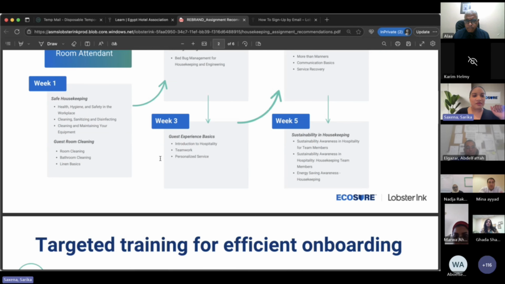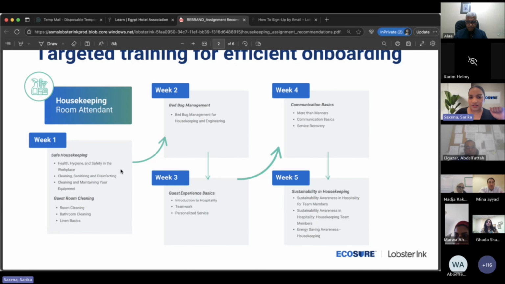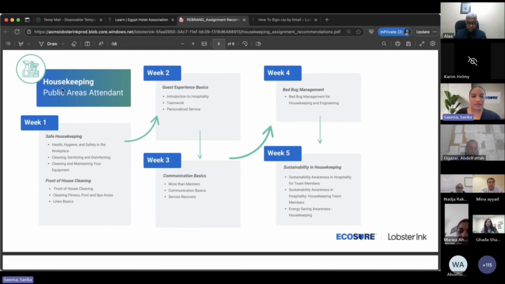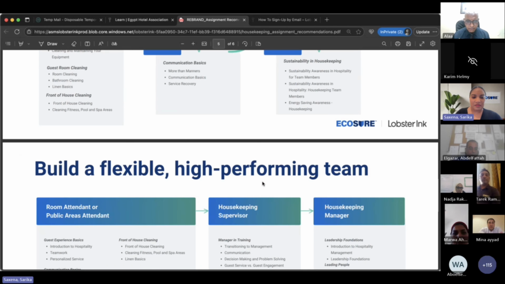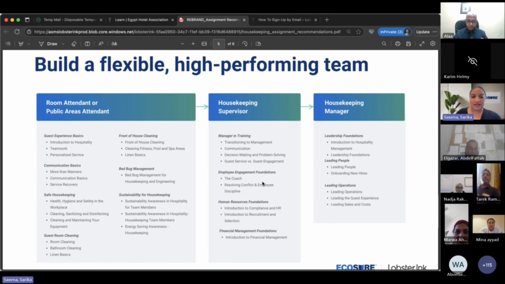So here, for example, for a job role like housekeeping room attendant, you have these specific courses which you can assign to them on a weekly basis to support their onboarding. Here as well, public areas attendant, these are the courses that we recommend that you assign to them on a weekly basis to support their job role onboarding. Same thing over here.